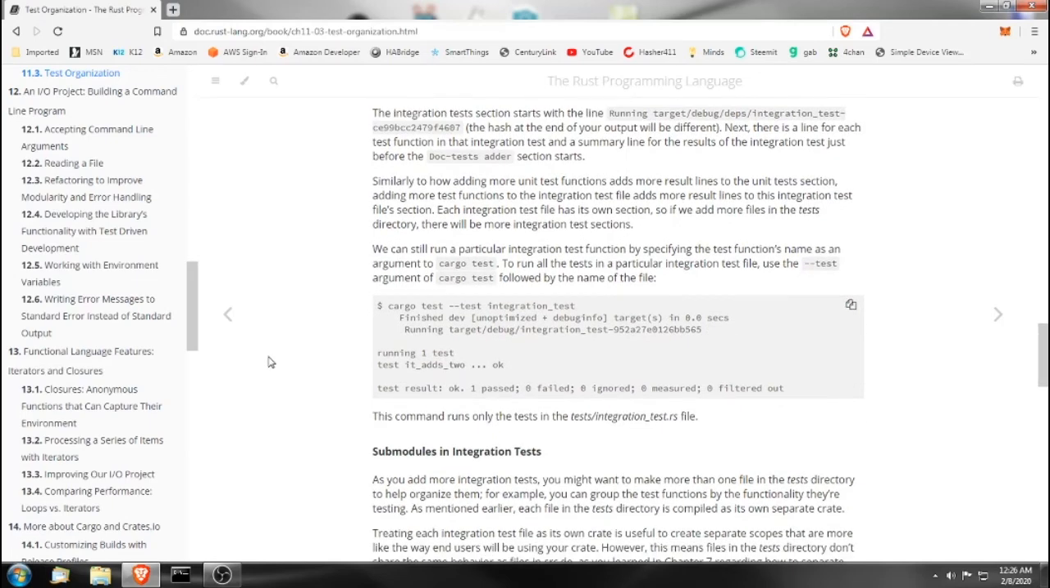Similarly to how adding more unit test functions adds more result lines to the unit test section, adding more test functions to the integration test file adds more result lines to the integration test file's section. Each integration test file has its own section, so if we add more files to the tests directory, there will be more integration test sections. We can still run a particular integration test function by specifying the test function's name as an argument to cargo test. To run all the tests in a particular integration test file, we use the --test argument of cargo test followed by the name of the file.